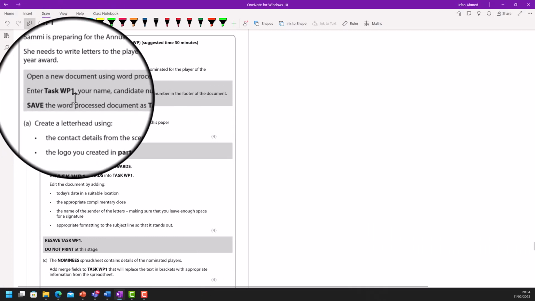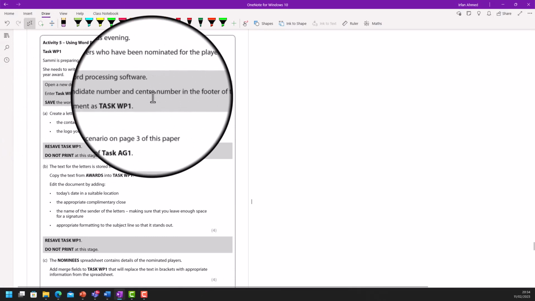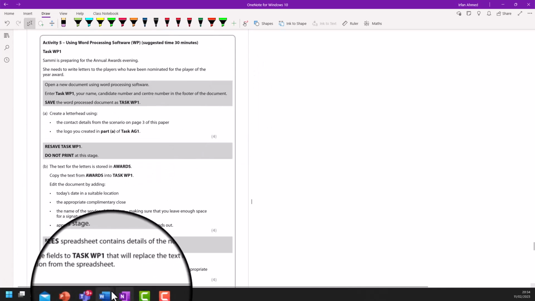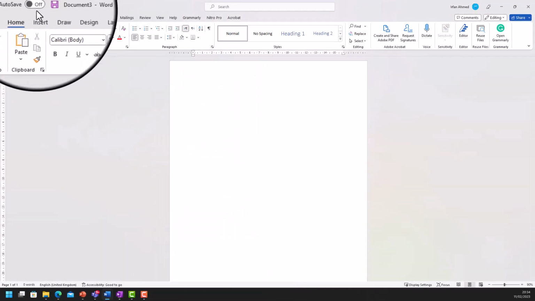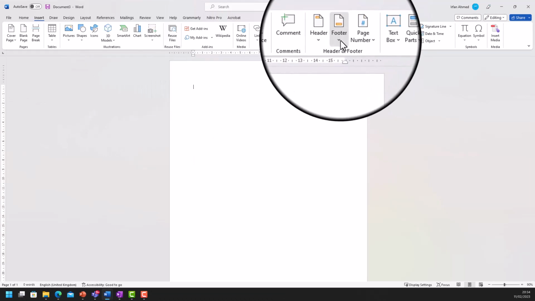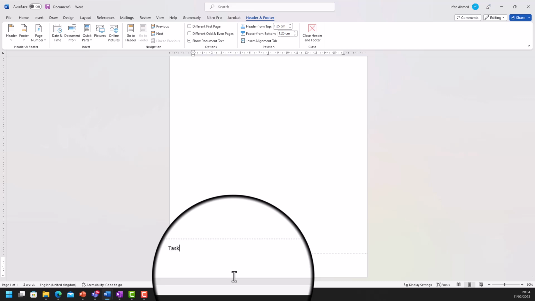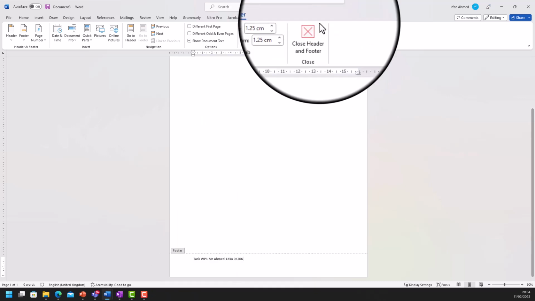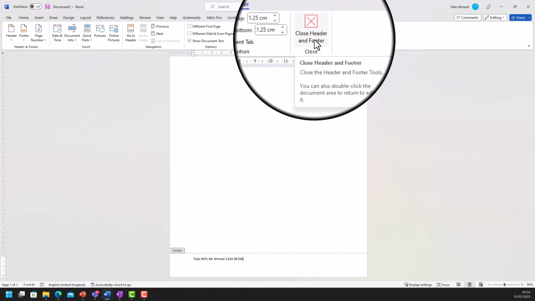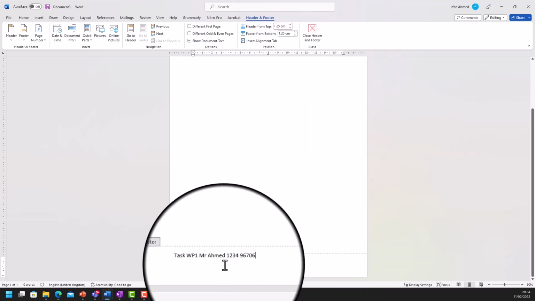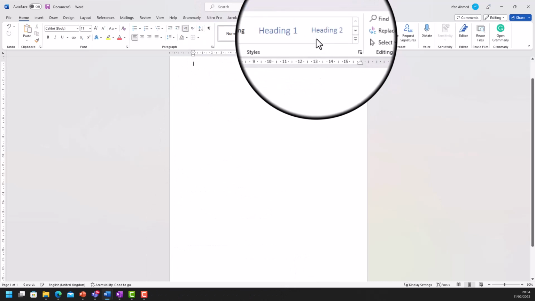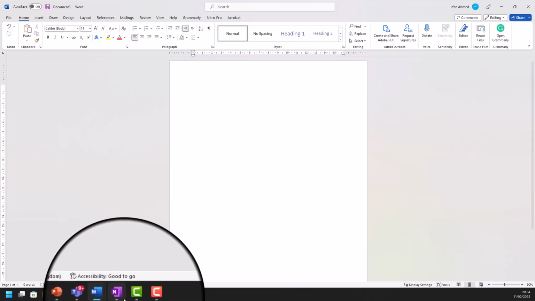Enter task WP1, your name, candidate number and centre number in the footer of the document. Insert footer. Select the first one, task WP1, followed by my name, Ahmed, 1, 2, 3, 4, 9, 6, 7, 0, 6. And then remember to close the header and footer window. Otherwise, some people end up doing all the work in the footer. Click on Close. Let's go back to the question.